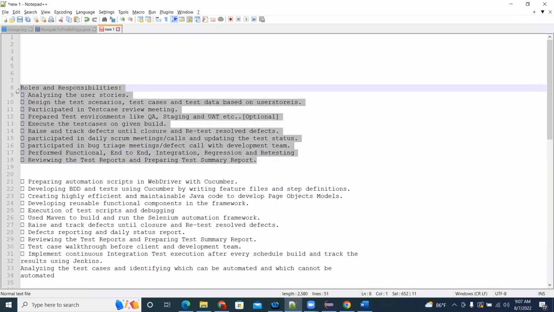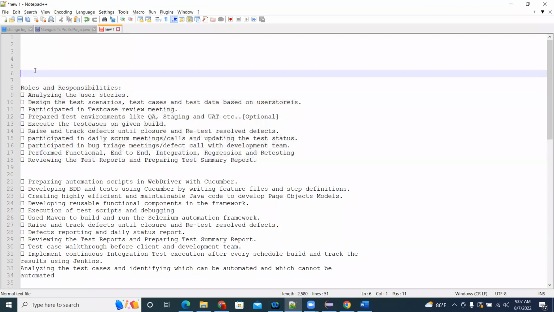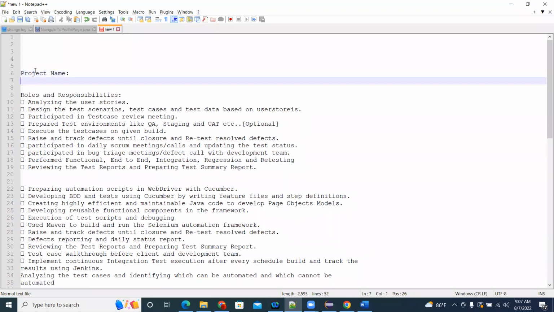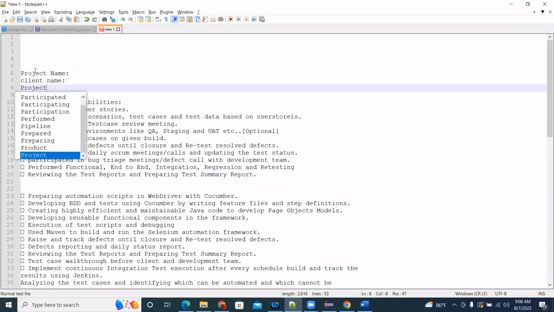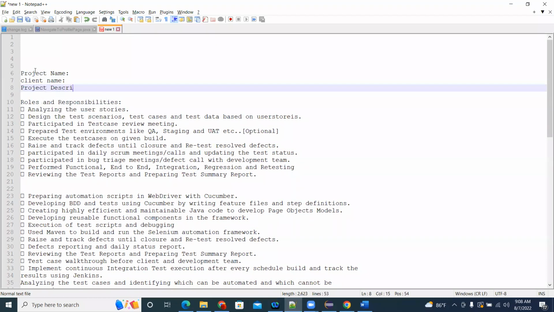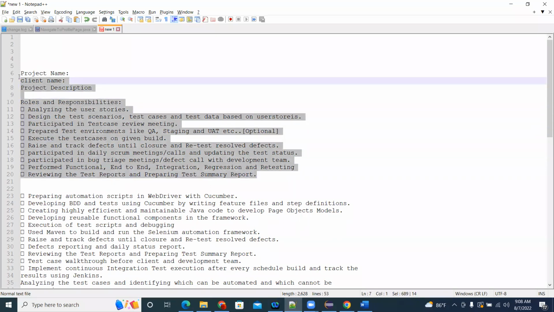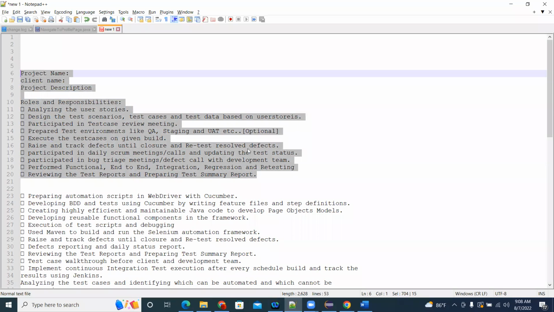So let me paste this. You can put this below the project. First project name you can write. Then client name, project description. After these, you have to write the roles and responsibilities. Okay, clear? Any questions here?